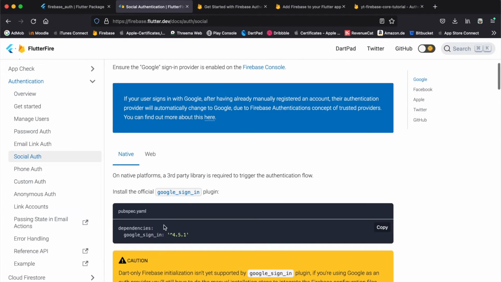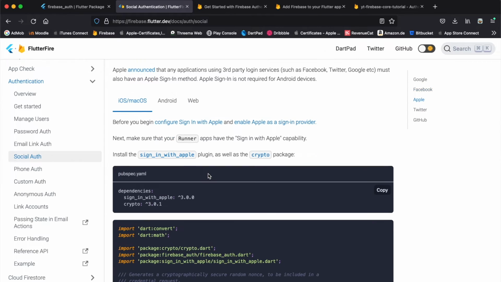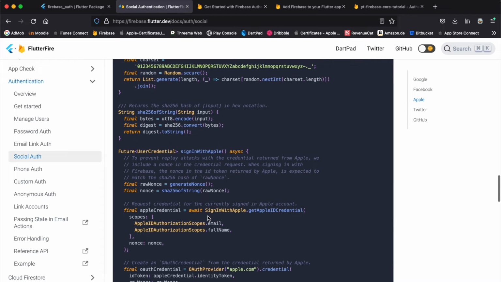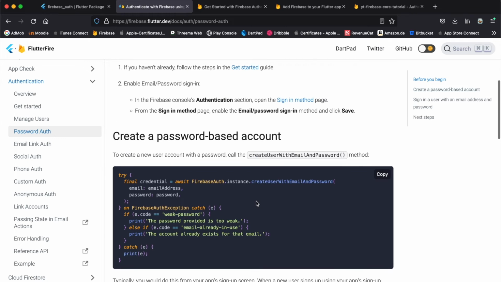For this you actually need to install another Flutter plugin, or for Facebook you also need to install the Flutter Facebook auth plugin, or for Apple you would have to install two packages here, sign in with Apple and crypto. And if you want to do these kinds of authentication, the steps here are pretty straightforward. However, to keep it simple, I'm just going to use the email and password for this tutorial.